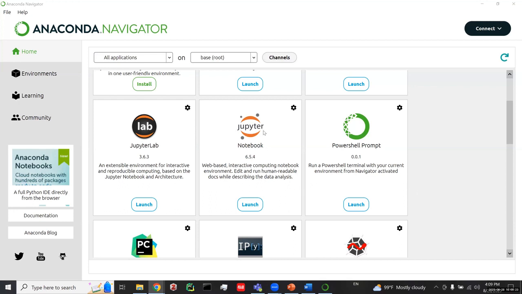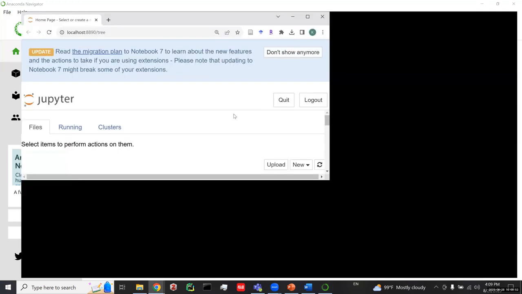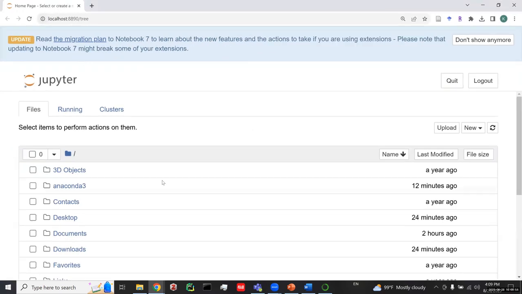The primary software we're going to be using is the Jupyter Notebook. This is the most popular development interface for data analysis. So let's launch this Jupyter Notebook. As mentioned, it is a web-based interface, so it will be opened with your default web browser. For me, it is Chrome.